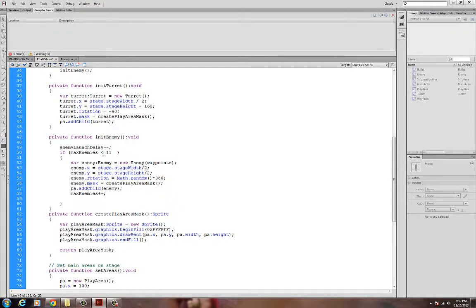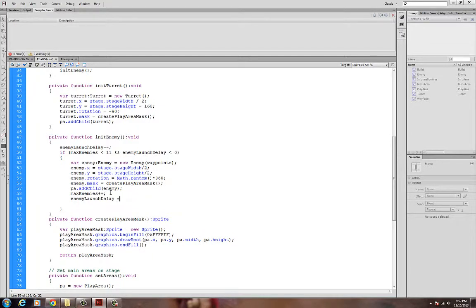If I start at 0, I want to add a condition here, and I'll use the AND operator. Logical AND means that I have two conditions. This condition and this condition both have to be true for me to enter into this if, and I'll say that the enemy launch delay has got to be less than 0. Now, if I add one more time down here, enemy launch delay equals 24, what will happen is, it starts at 0. The first time I come in here, it'll decrement to something less than 0. If enemy launch delay is less than 0, then I will come in here.